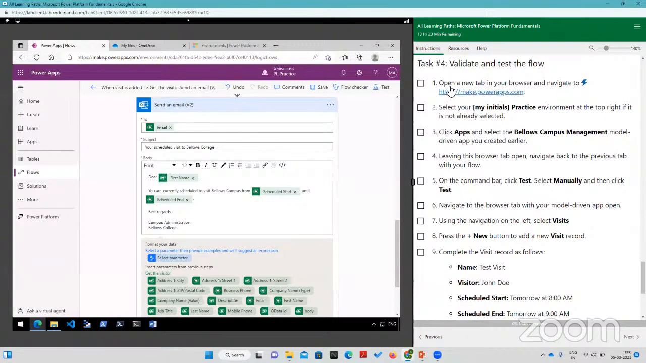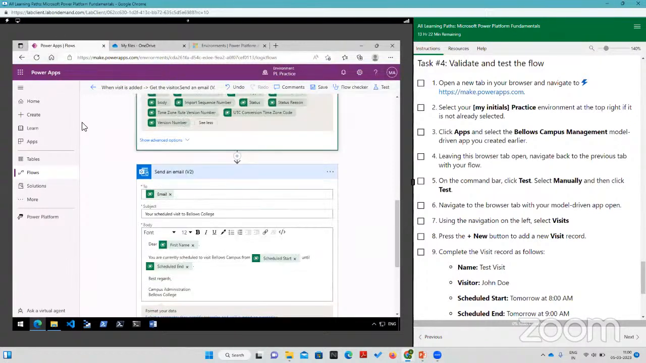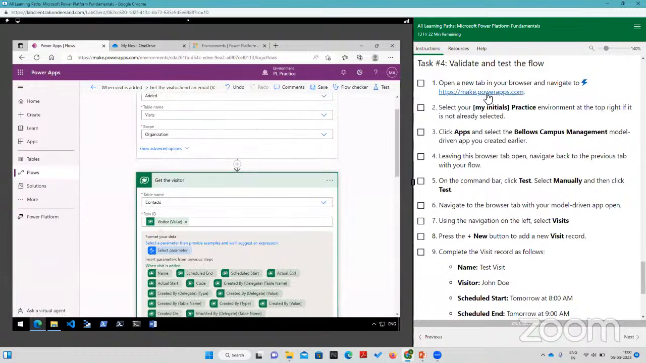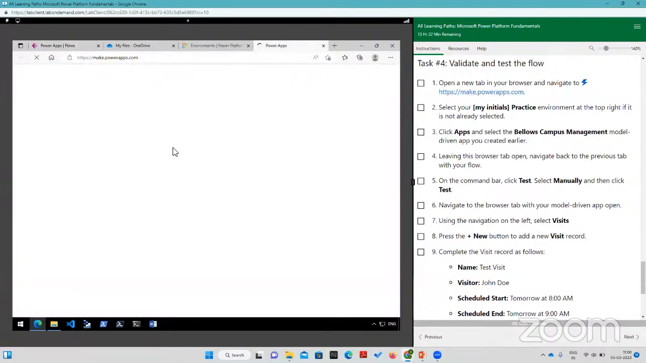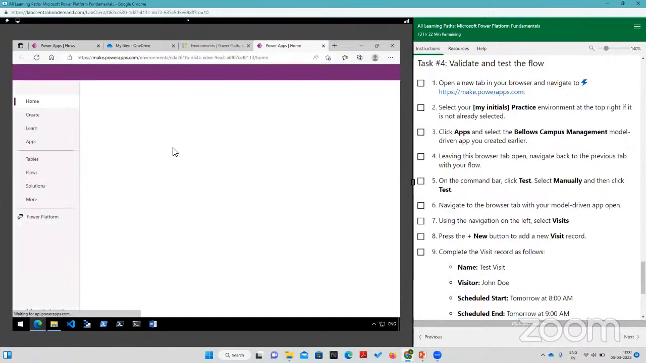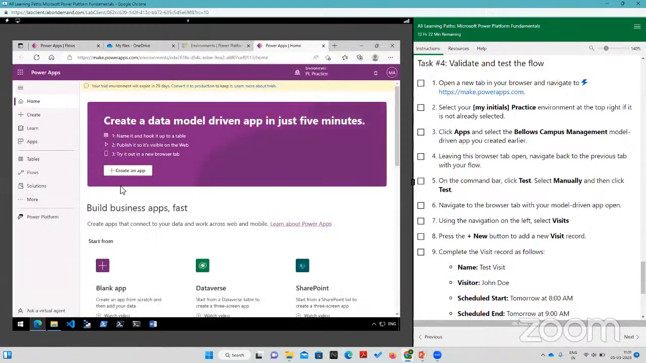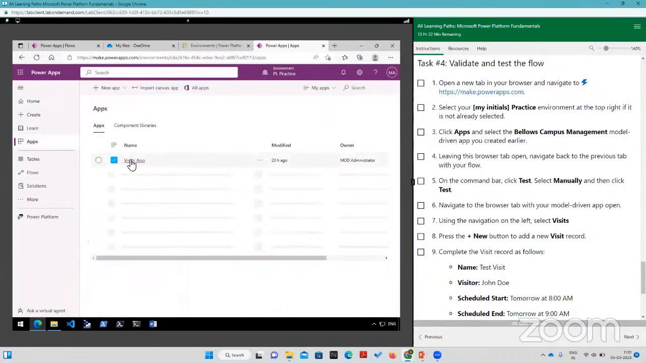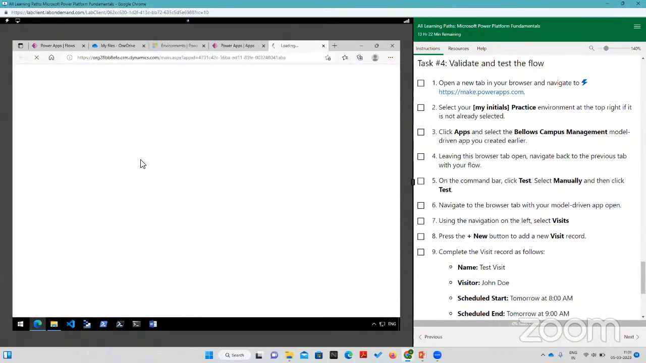So we'll keep this open. Okay, we'll go back to our Power Apps. Navigate to Power Apps. Click Apps and select Bellows College. Okay, let me open this app once again. I don't want to pack it. Okay, we are at home, and I just need to make sure that we are, yeah, right. Now I need to go to Apps. Okay, this is our app, Visit Bellows College Management. This is our app.